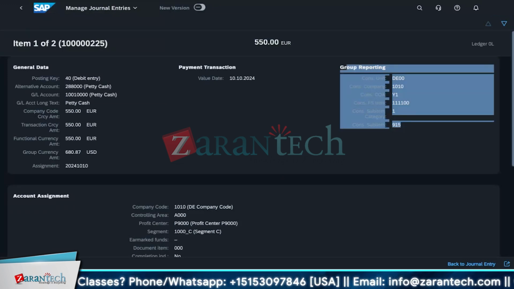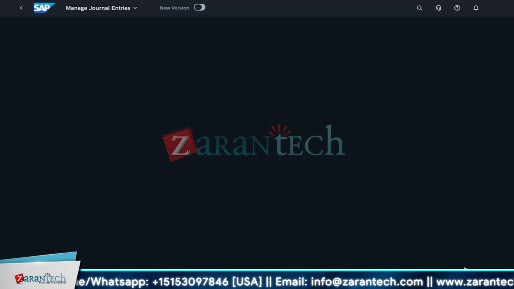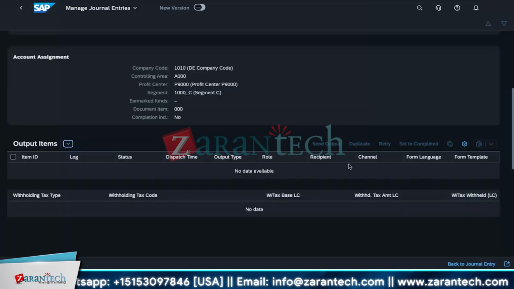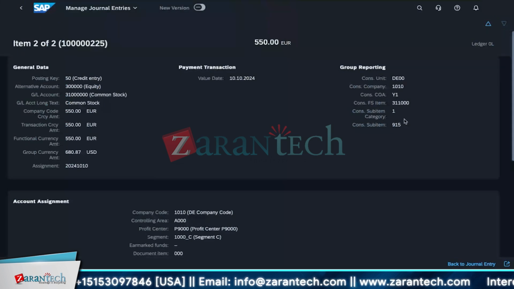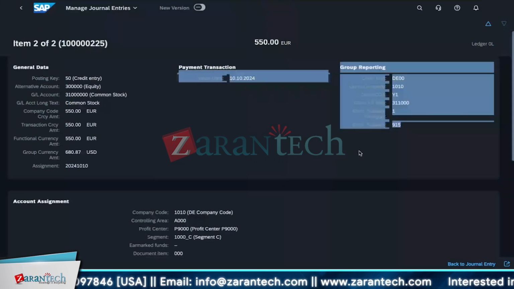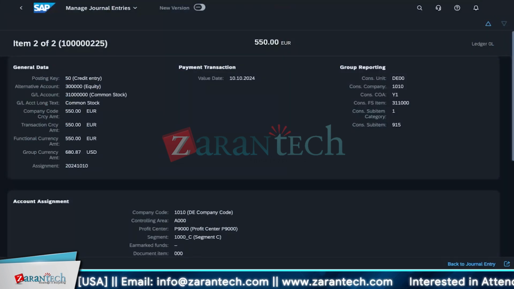In the same way you have to observe for the second line item also. Go back to the journal entry and have an observation. This is how it will be configured. So your group reporting is configured here. This is a very important step before you go further.